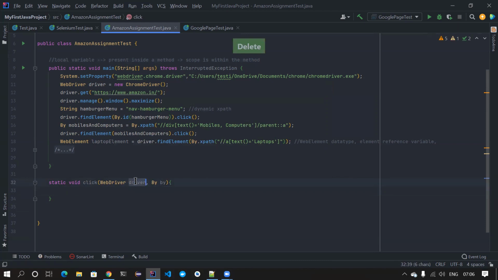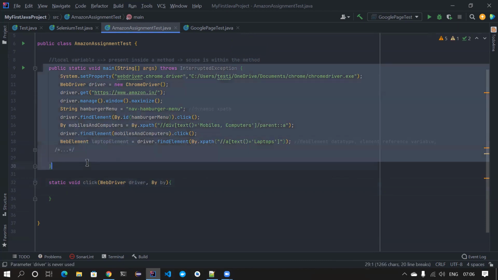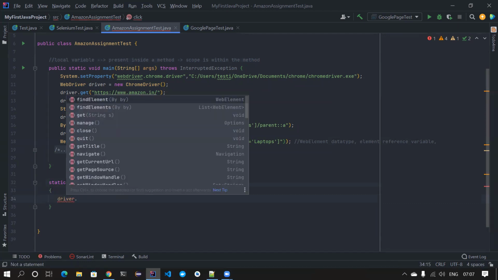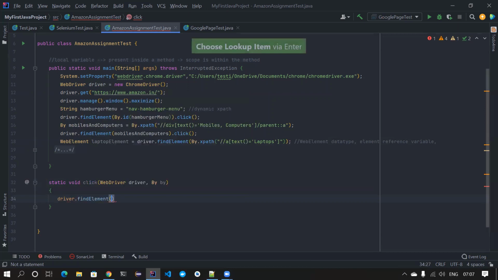Now if the main method is passing me these two things, then I can directly type. I have something called driver here also. The scope of this driver is within these two curly braces. So I can type driver dot, and this is populating find element. Inside find element, we need to pass the By type. That By type is here, dot click. That's it. So now we have created a reusable component that can click.